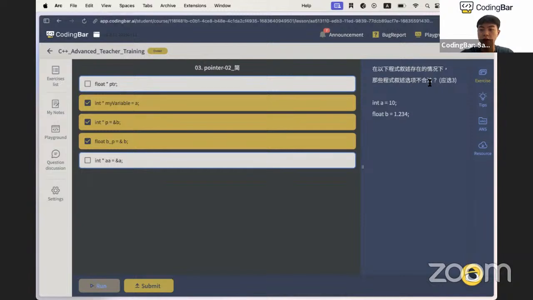So which statement is not allowed, is invalid? Integer A equal to 10. And then we have float B equal to 1.234. And then we define a float pointer, a pointer pointing to an address with float type. There is no problem. This is correct.